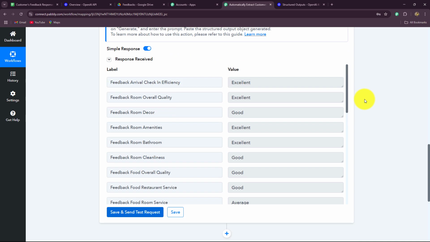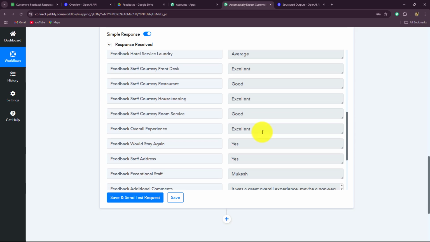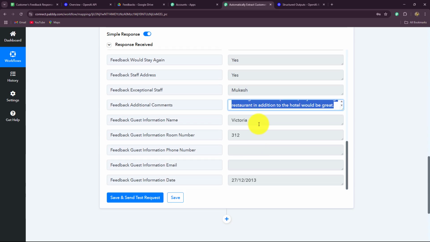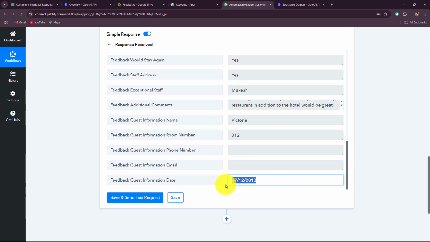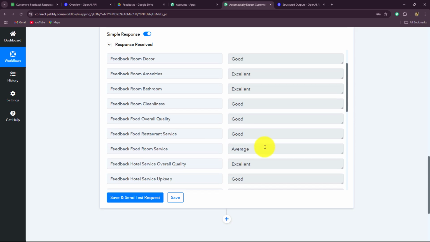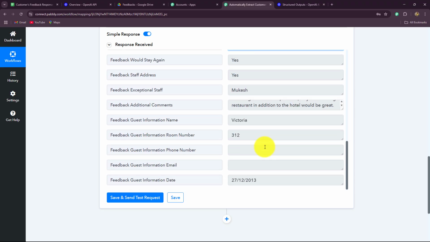And you can see that the response is received. In the response, we have received all the details over here. Also, we have received other details which we have not mentioned even. So we have received the efficiency criteria, quality, decor, other details. When we'll scroll down, here we have the name of the person who has done well. Here we have feedback, additional comments. We have the name of the guest, room number, the date on which the feedback was submitted. We have the overall experience of the customer which we wanted. And then we have other details as well, whether they would like to stay with us again or no.